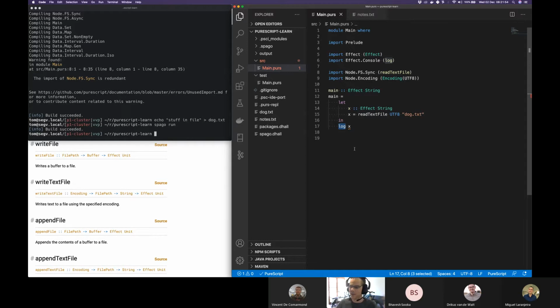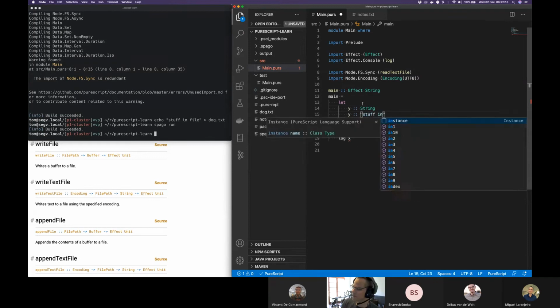Do you know what I mean? It's like we want to compose read text file with log at some level, if that makes sense, right? Does it make sense that you can't do this? Because what it really wants is a string, which is the stuff in the file. Sorry, that needs to be an equals.